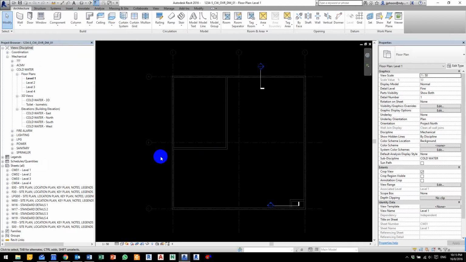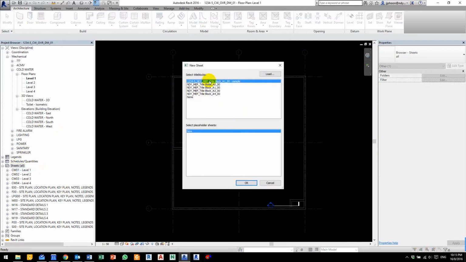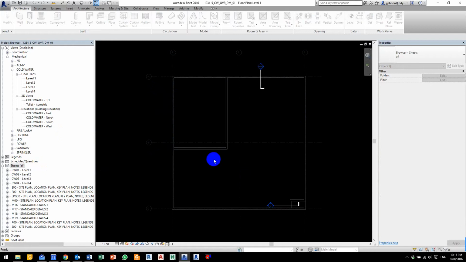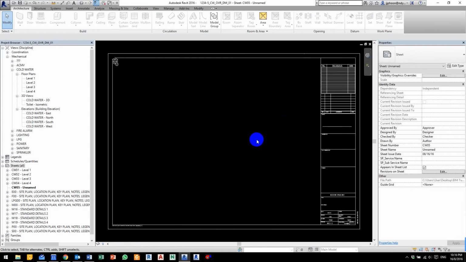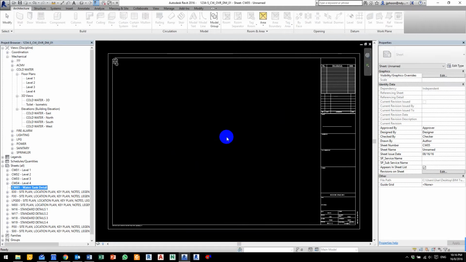But before we model, we're going to create the first sheet view where the view will hold all the information of the view. So what you're going to do first is that you're going to right click on these sheets, click on new sheet, click on that, okay. This will create a new title block, and you can rename it by clicking on this view here and pressing F2. From that, we can name it CW05 and the view name to be water tank detail. Click OK.